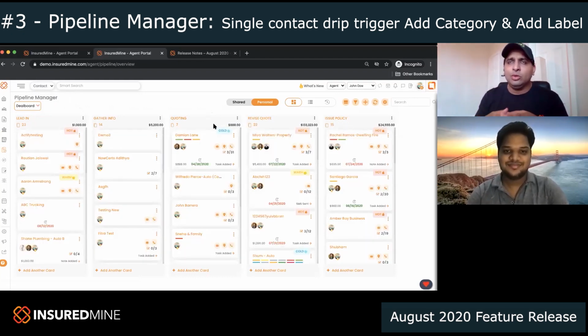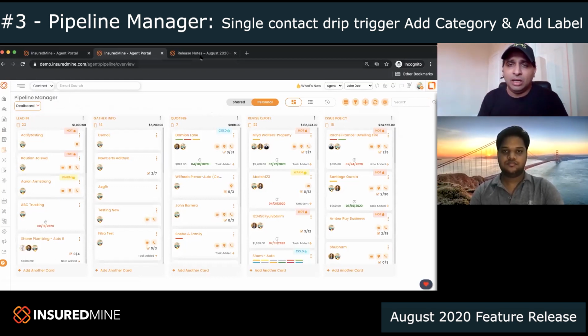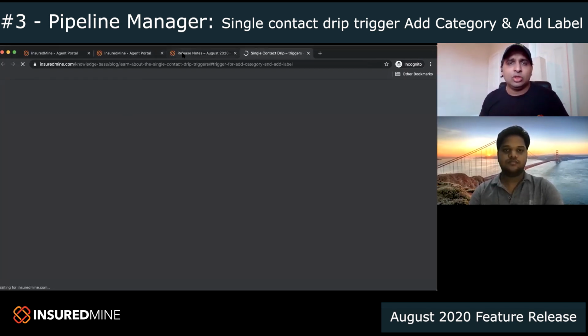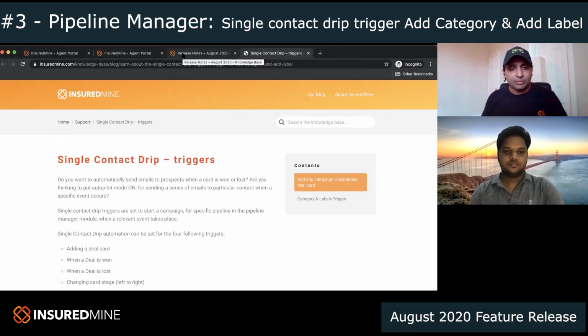So the point of using this label and categories is now you can trigger automation, which means when you're adding a category or when you are adding a label, it will fire off those single contact drips. If you want to learn more about what a single contact drip is, look into our knowledge base, or we will have another video on that as well to talk more into the details.